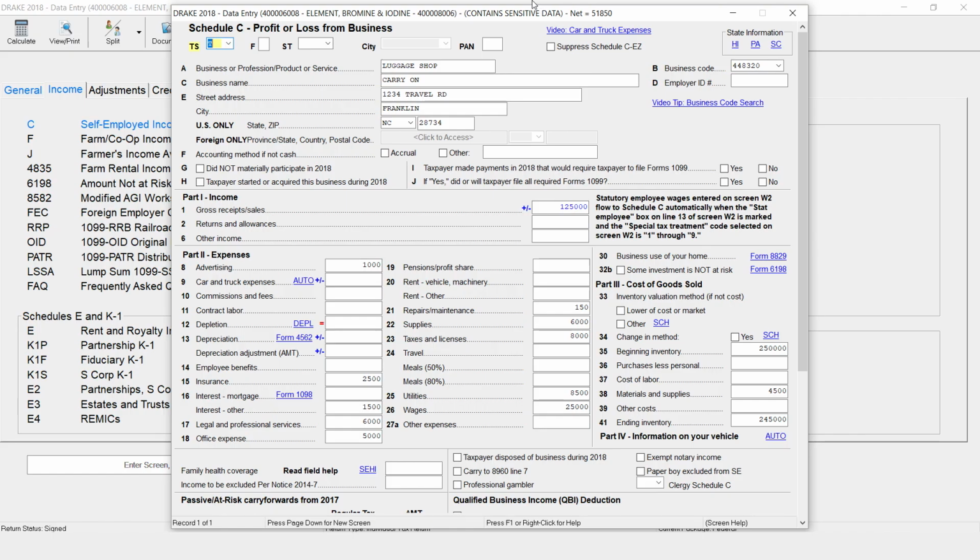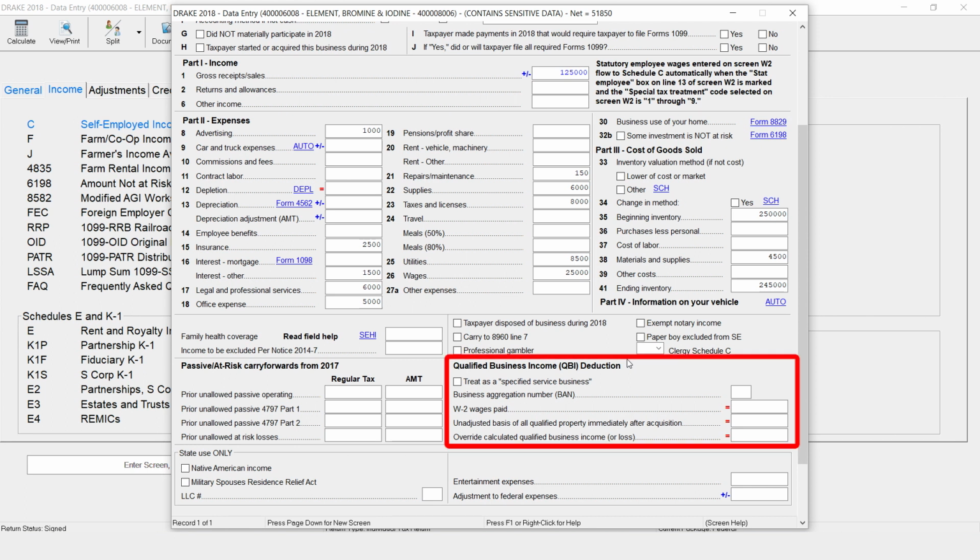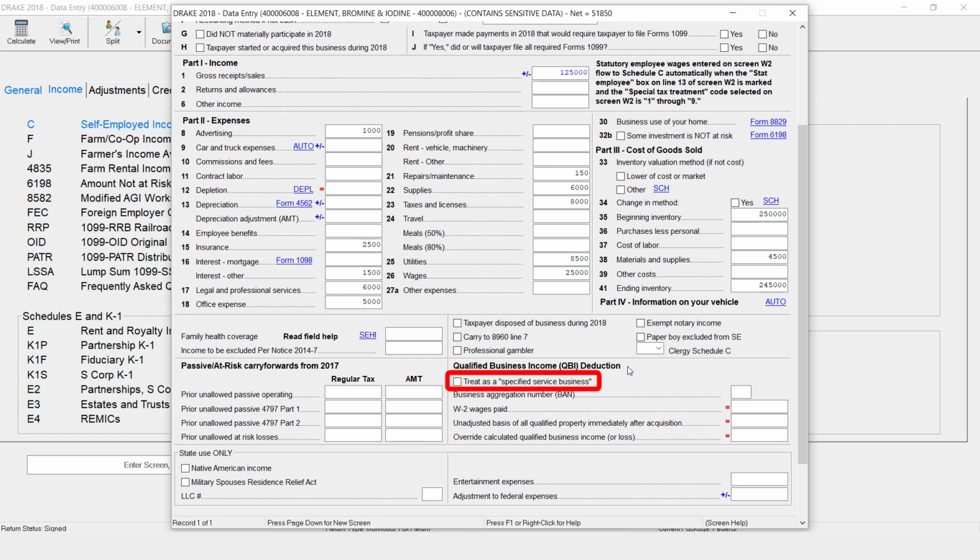Since Schedule C income includes income only from a trade or business, Drake Tax will calculate the QBI deduction automatically for any activity reported on Schedule C. There is, however, a section of the Schedule C data entry screen reserved for entries relating to the QBI deduction. If the business is a specified service trade or business, or SSTB, check this box. This will calculate any limitation of the QBI deduction if the taxpayer's income is above certain thresholds.